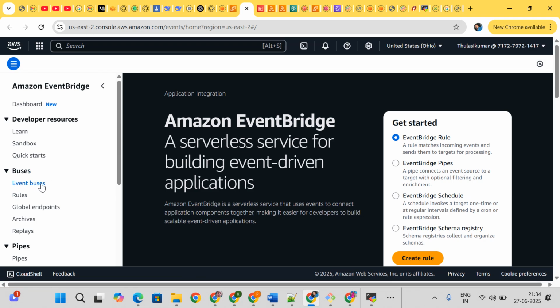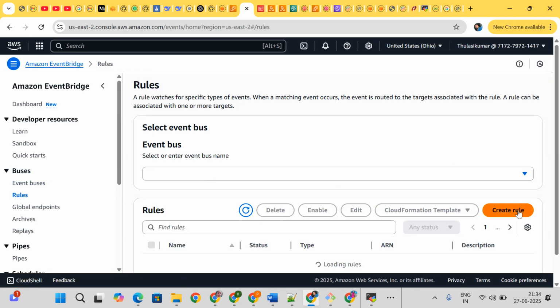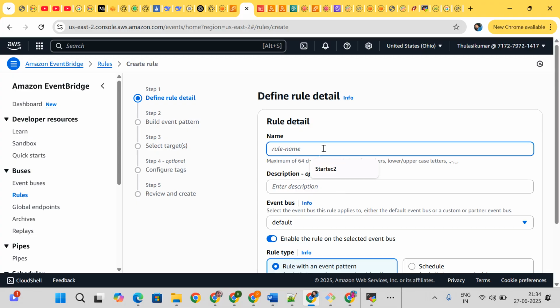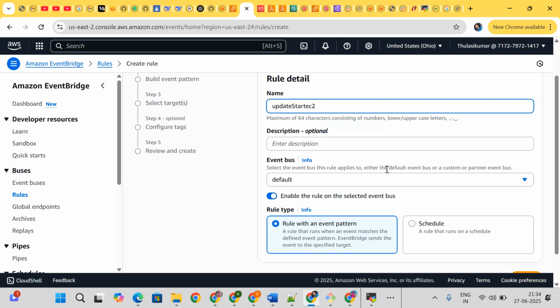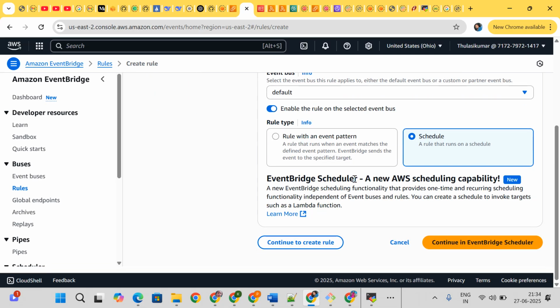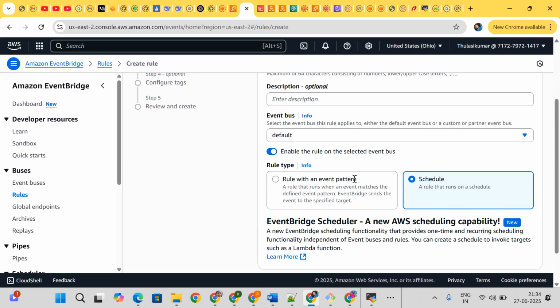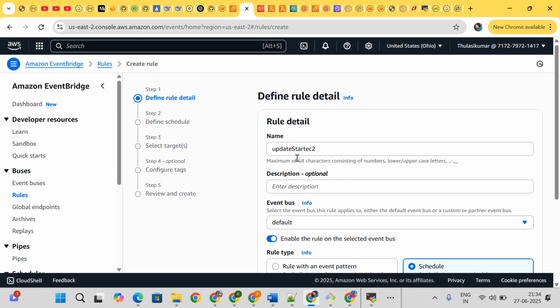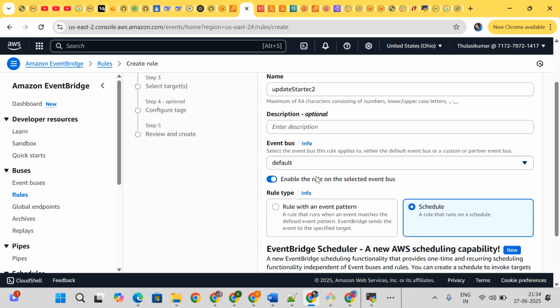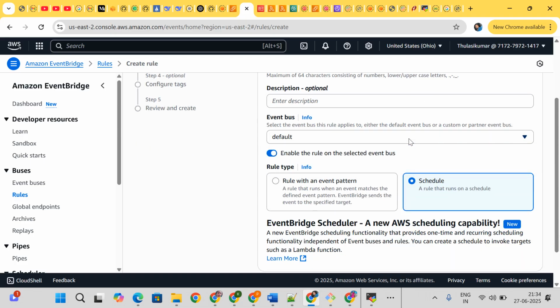Here go to rule, create the rule. Rule name is update EC2 start. And event bus is default. Create the schedule. Continue with the event with scheduler.